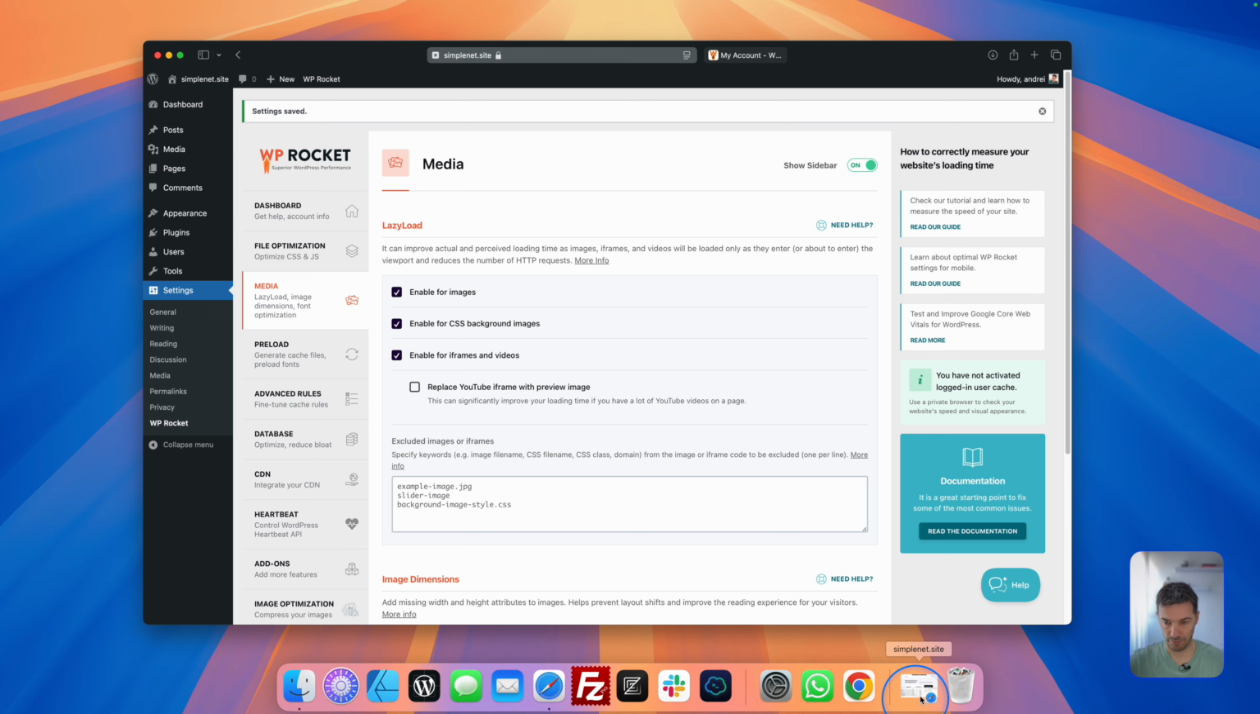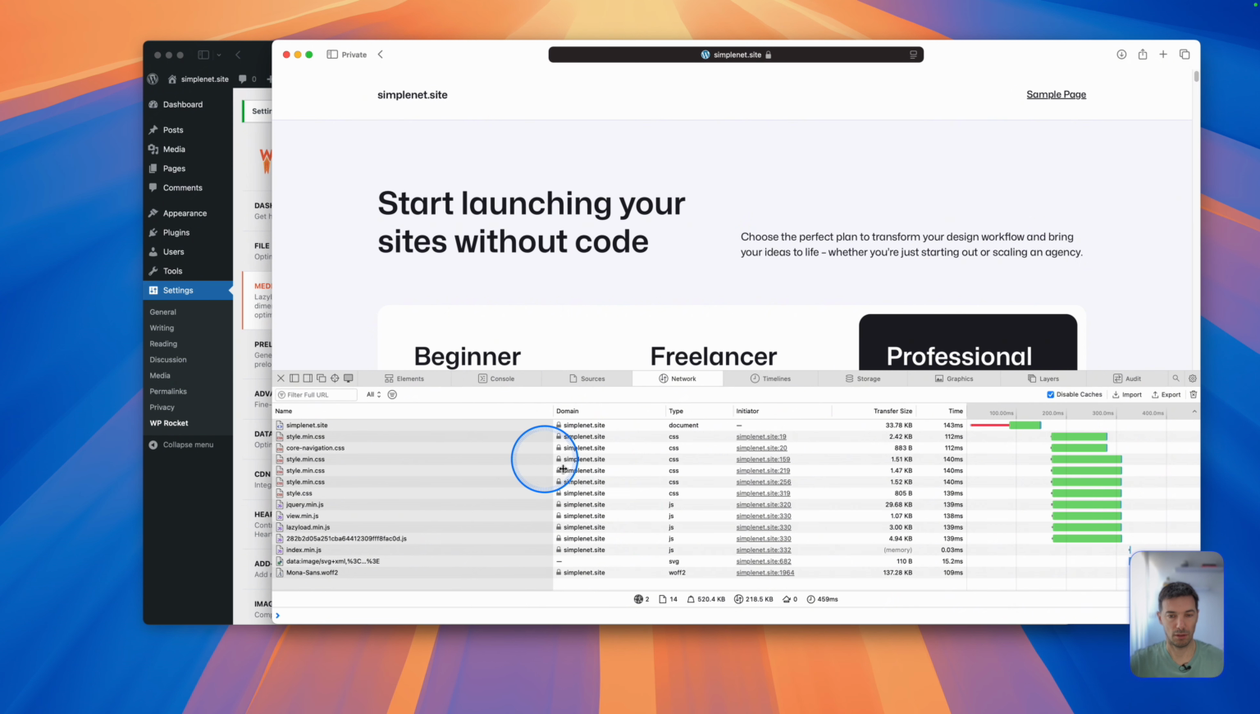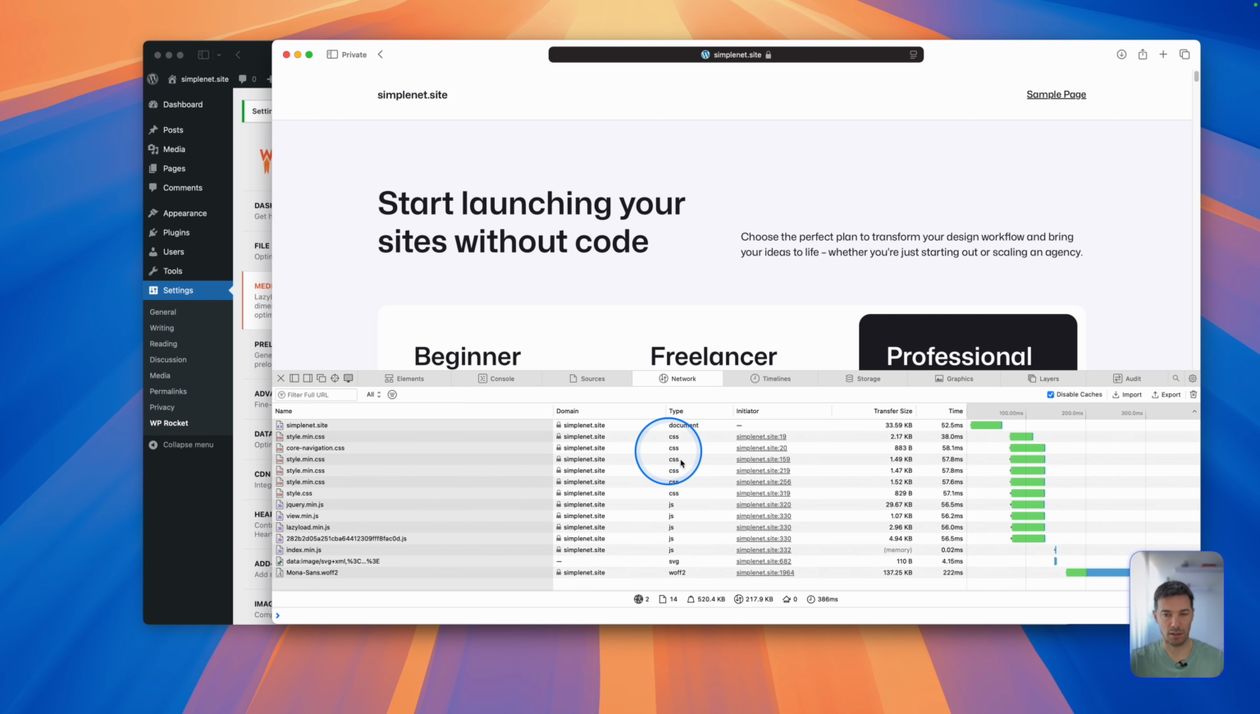Now let's see. Let's reload the page. Okay, as you can see, the number of resources has dropped from 29 to 14. The kilobytes from 800 to 500, and the data transferred from 500 to 200. And now the total time is 459 milliseconds. So we have fewer assets and the time has improved.